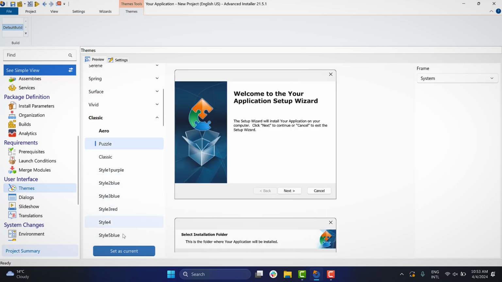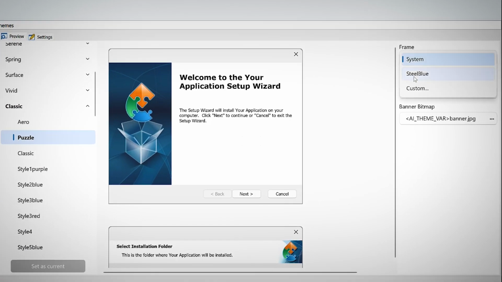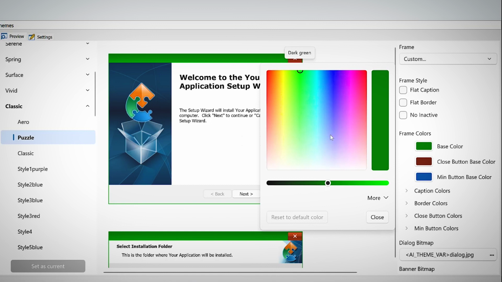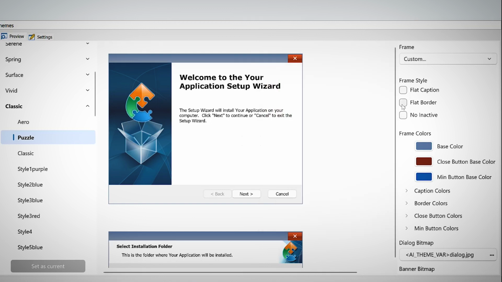But that's just the beginning. Selecting a theme is like opening a door to a new universe of customization options. From frames to banners, the choice is yours. And the best part, it's all done through a user-friendly interface. No coding is required.